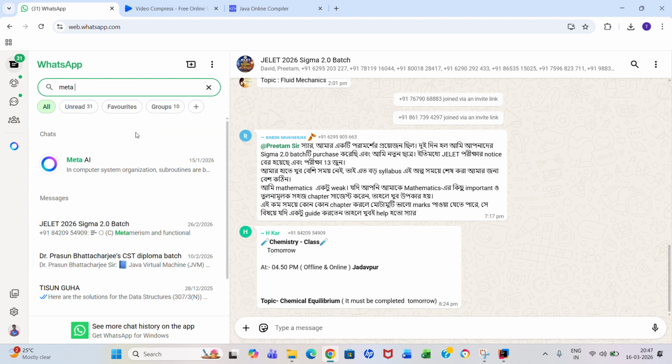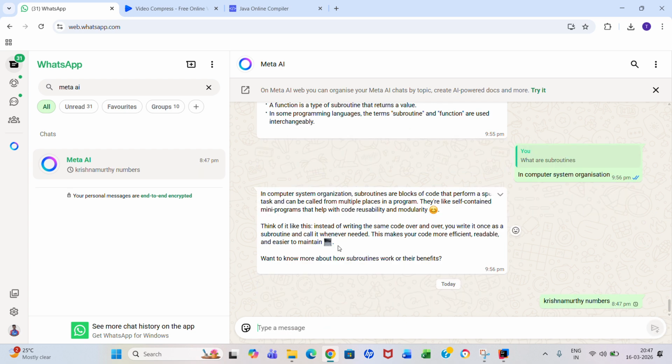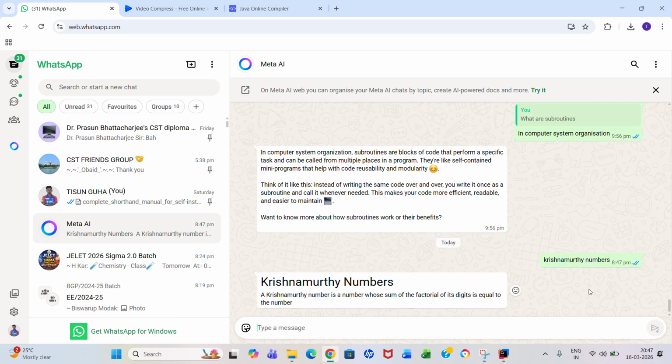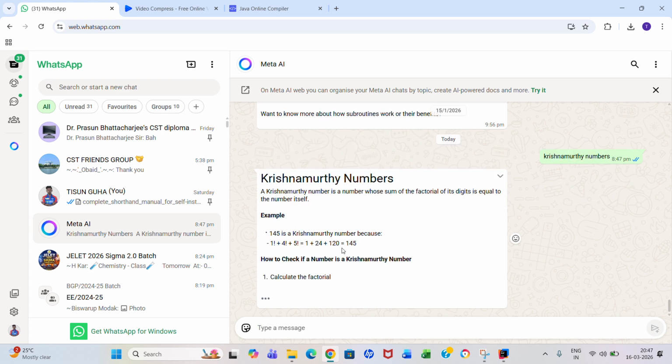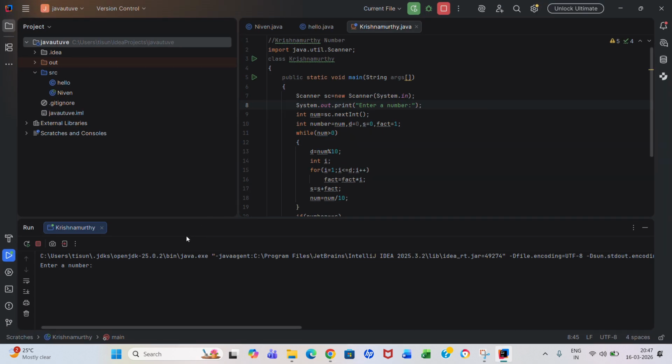From the data, I will check whether these are Krishnamurthy numbers. The results are coming false, and I want one true value. So 145 is a Krishnamurthy number. We will check whether our logic is correct or not, so we can understand whether our programming skills are good or bad.